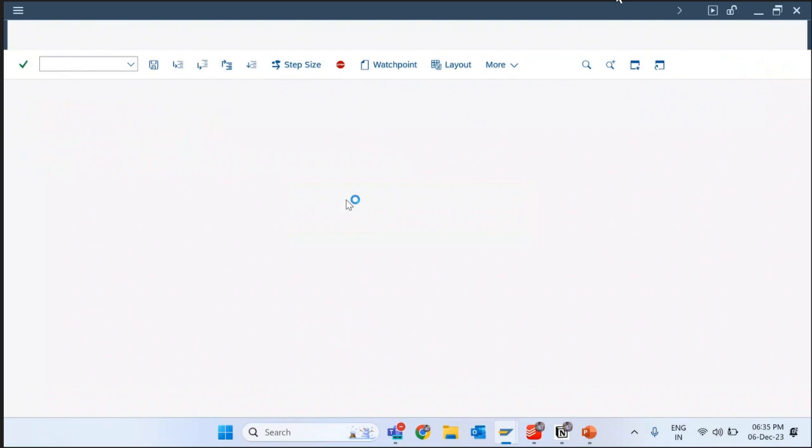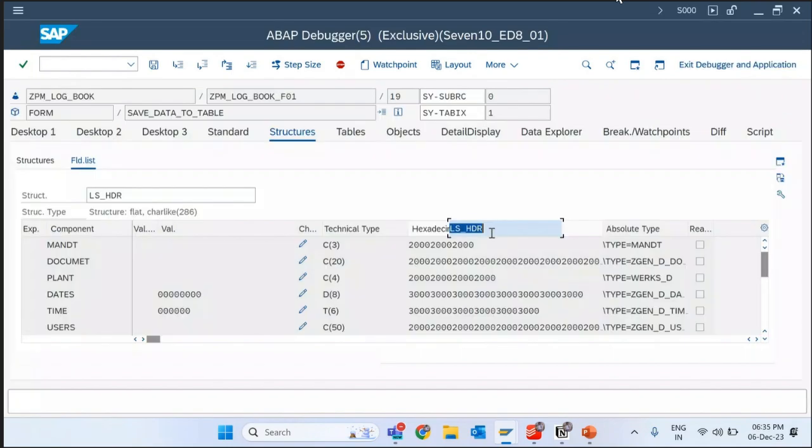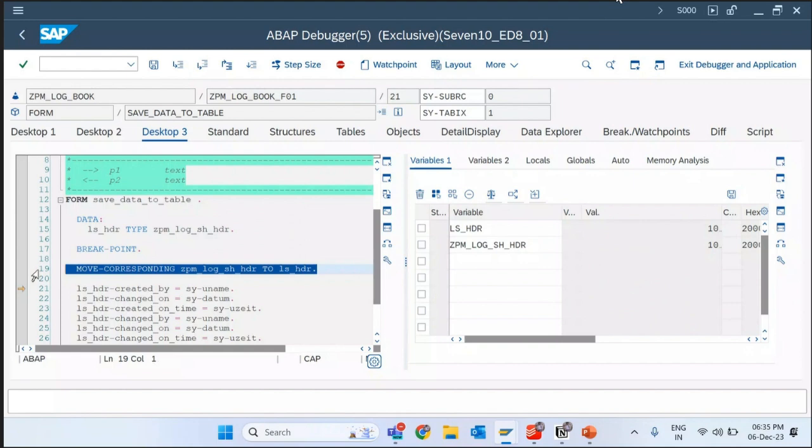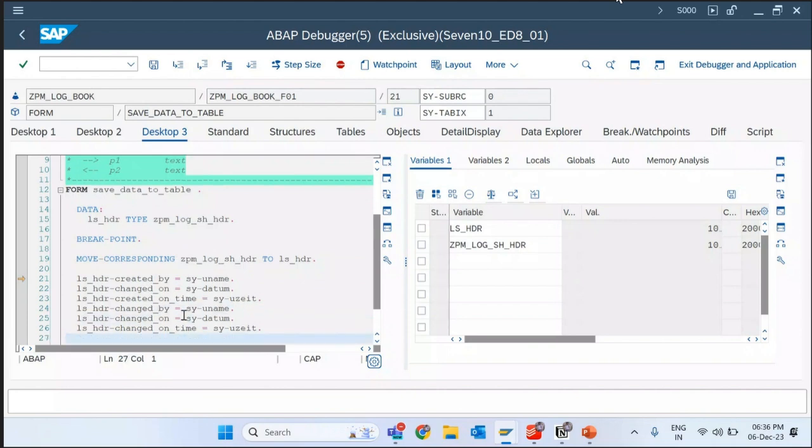Okay, so I created a local variable which is blank. Now move corresponding. So this has values here. Now move corresponding has moved this value. Everyone is clear on this syntax? Move corresponding. Yes, sir. Everyone is clear, guys? Yes, sir.